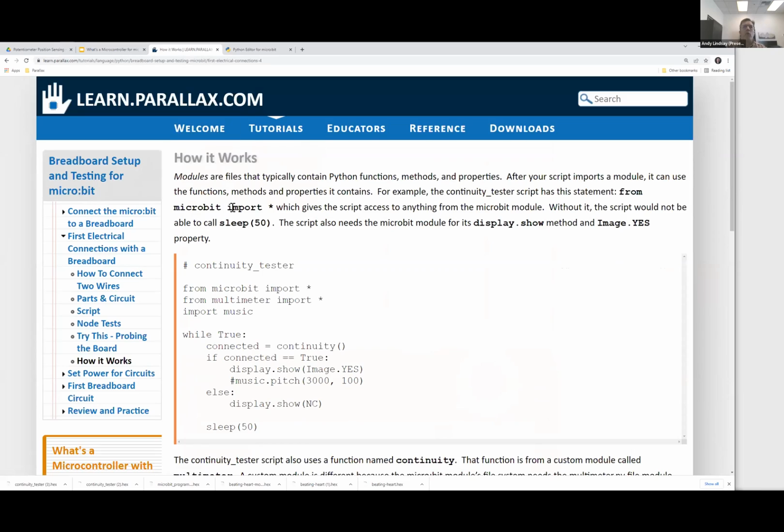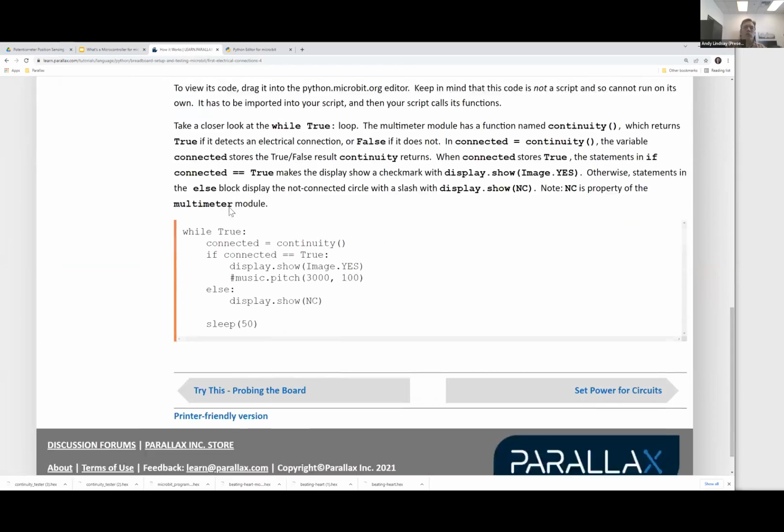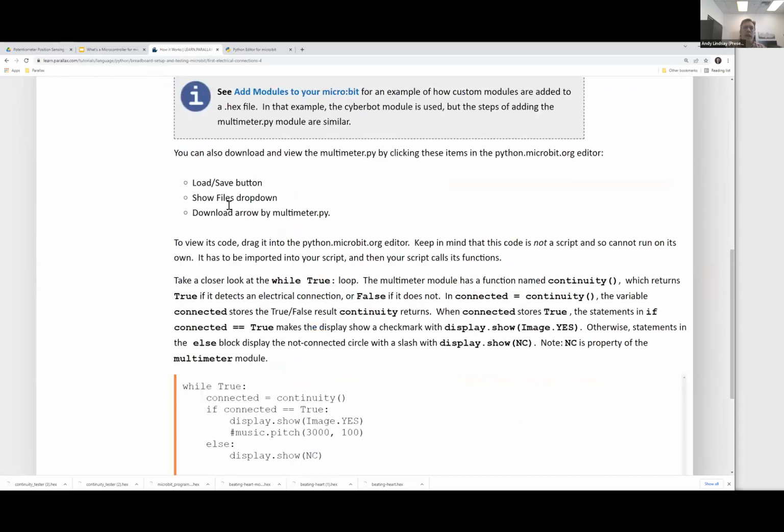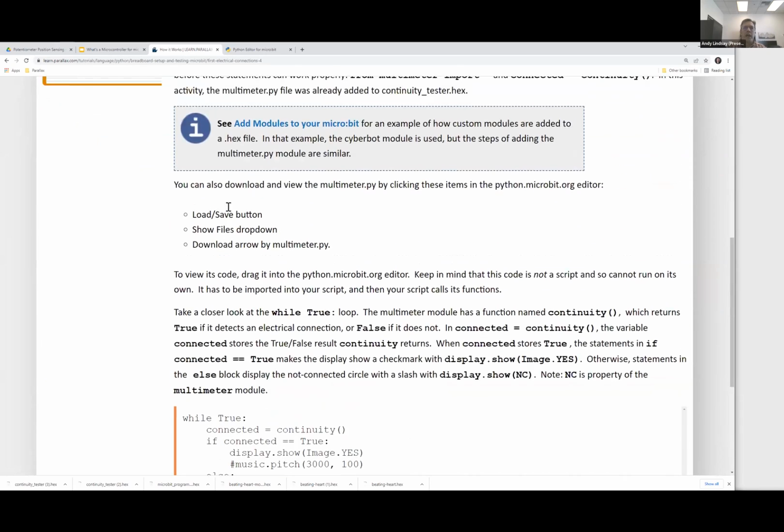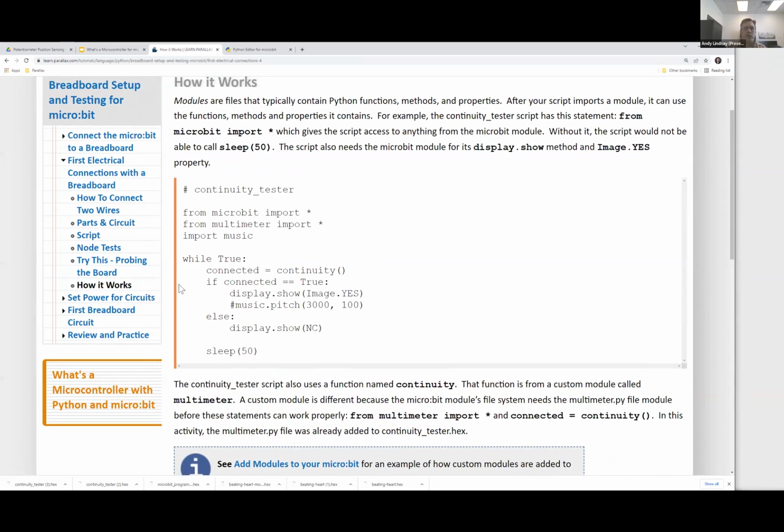Then there's usually a how it works. And then that how it works also at the end will often have a your turn, which challenges the student to do something, which is typically solved for the teacher, but not necessarily for the students.